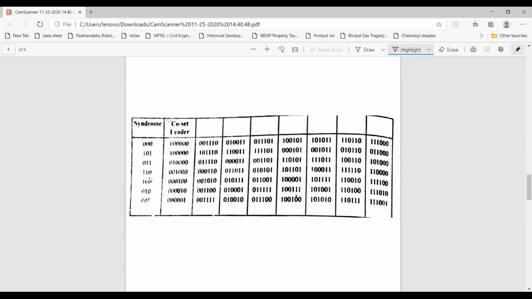Next, 110. This is the third entry in the H transpose matrix, the third component. So keeping this correct data as a reference, I'll introduce an error in the third bit. Here in the third bit we have 0, so we'll write it as 1 and the rest of the bits I've written as they are. And next here also, in the third bit we have 1.